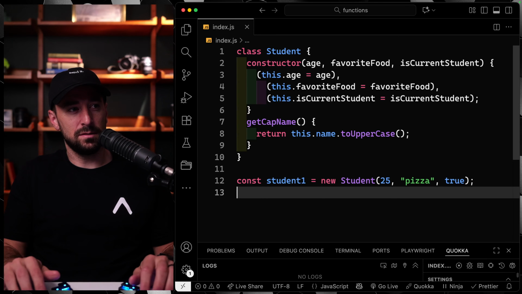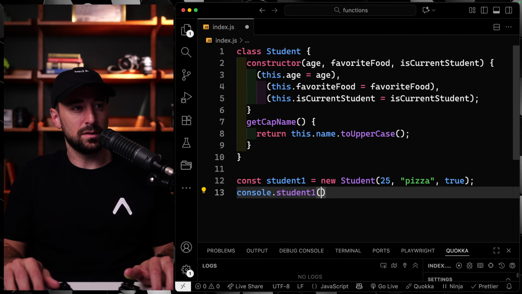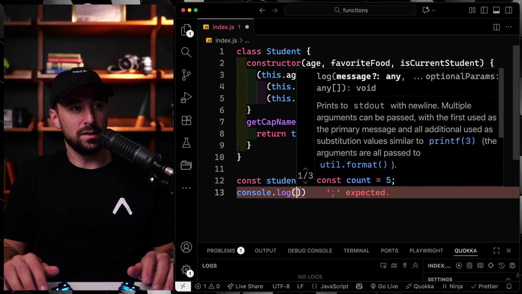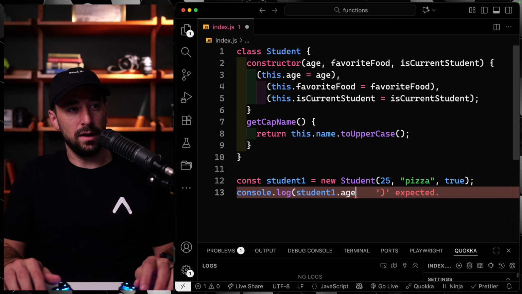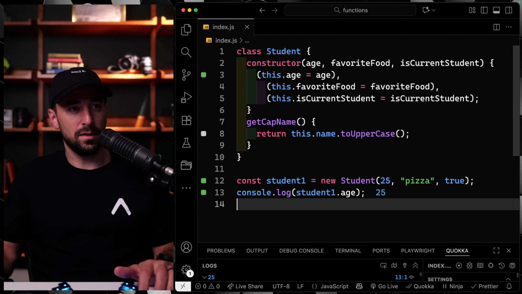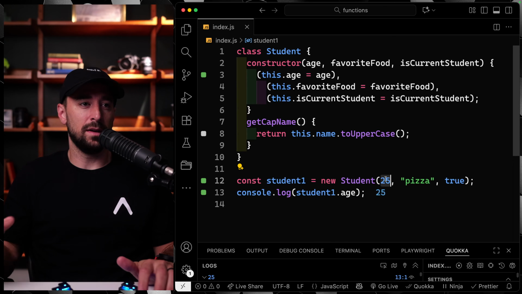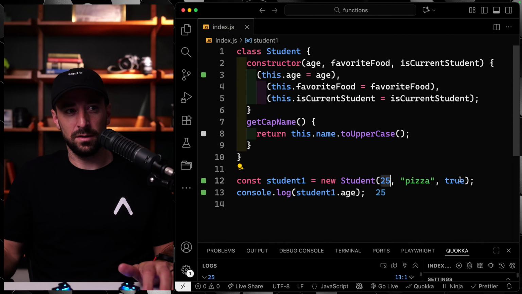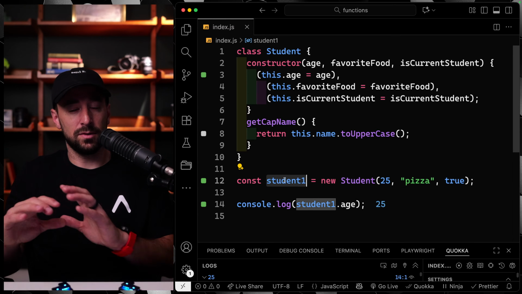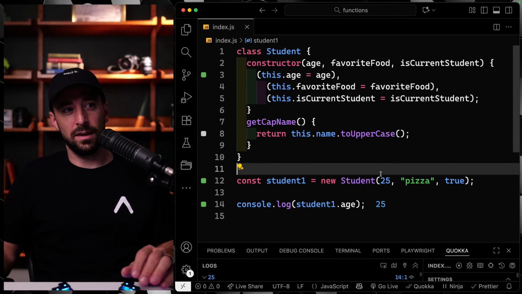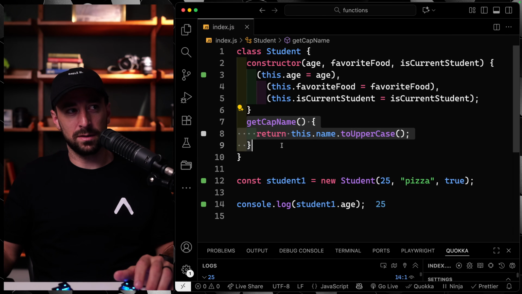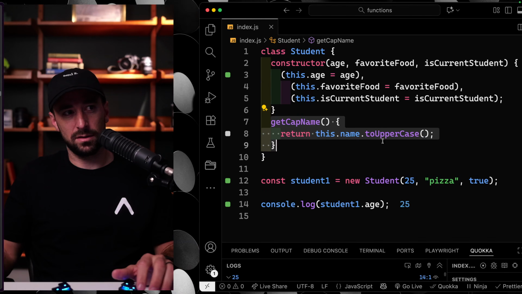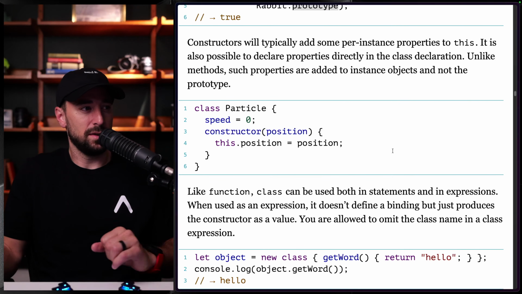So let's take this student, and you'll notice if I console.log student1.age and I save it, I get 25 because this is what I initialized, instantiated the object or the class with. But this student lives on its own. It's its own little item. It has the age 25, favorite food pizza, and then true. But every student is going to have a getCapName because it lives outside the constructor. Hopefully that helps a little bit.